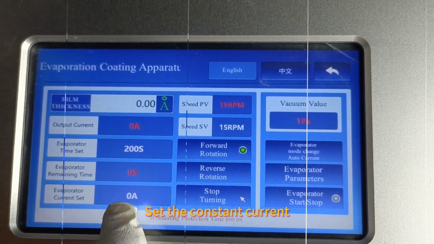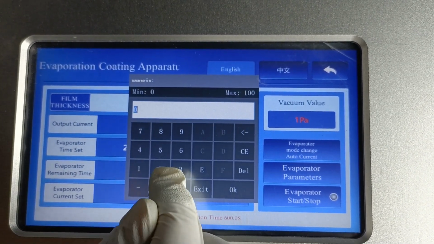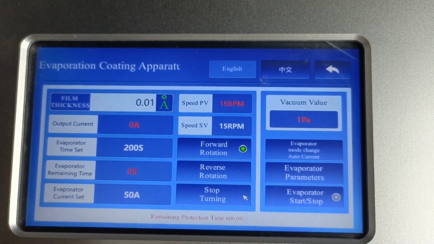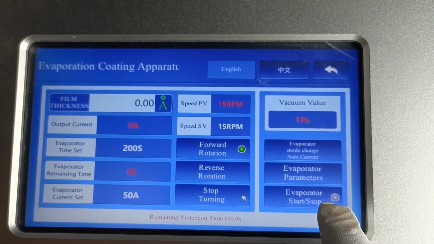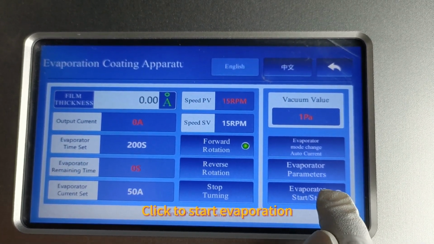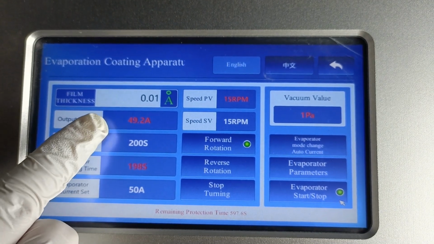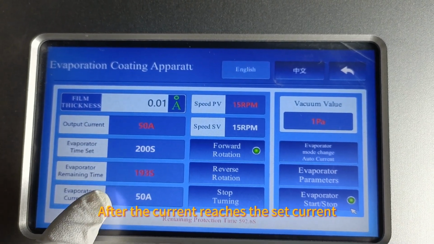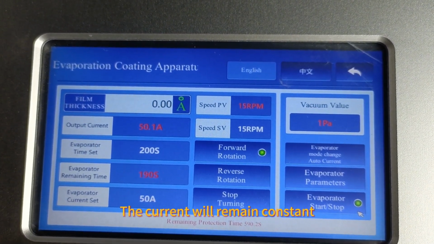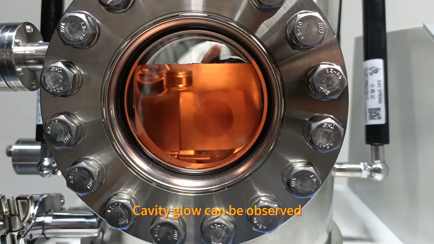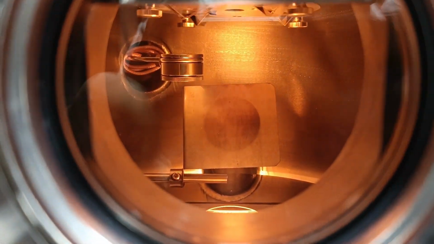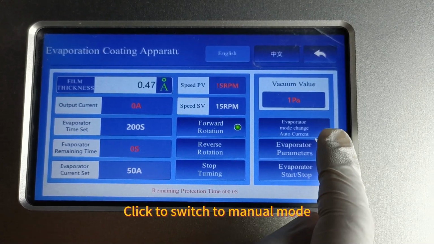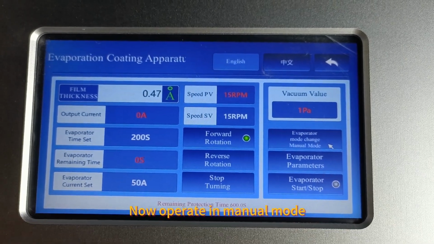Set the constant current. For example, 50. Click OK. Click to start evaporation. After the current reaches the set current, the current will remain constant. Cavity glow can be observed. Click to switch to manual mode. Now operate in manual mode.